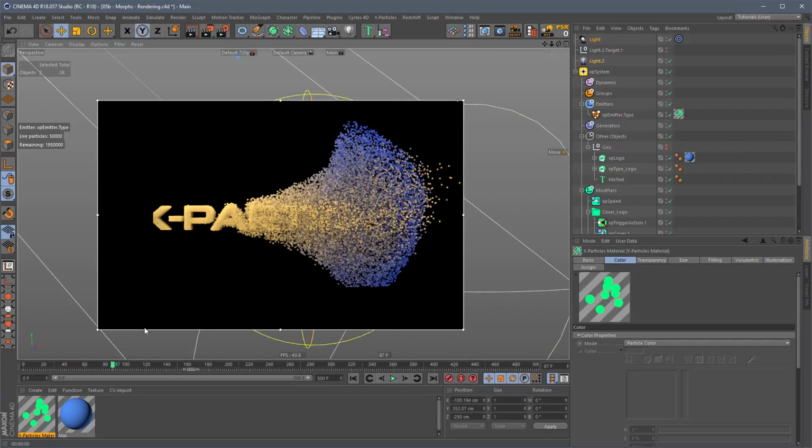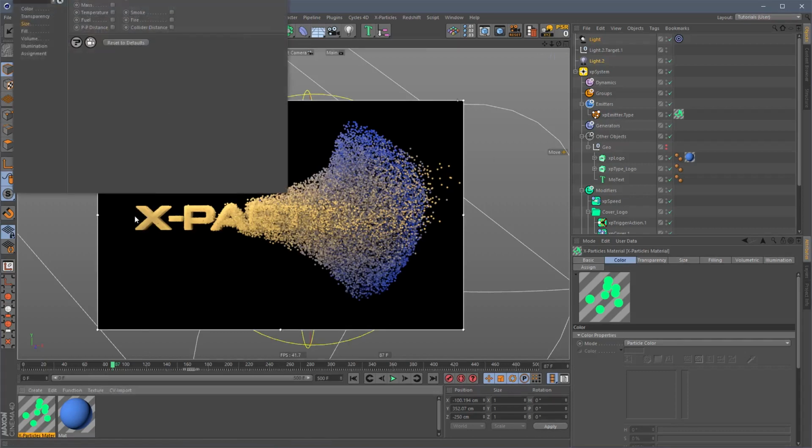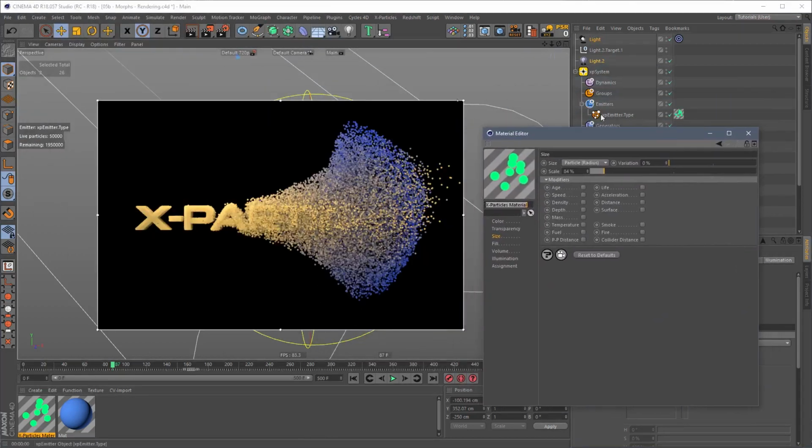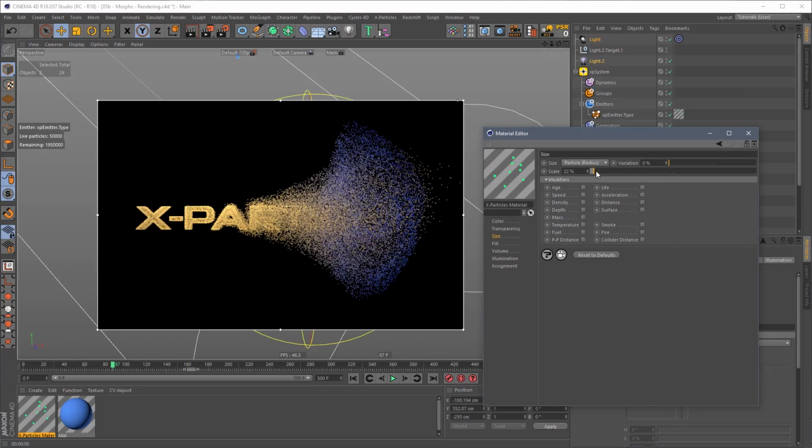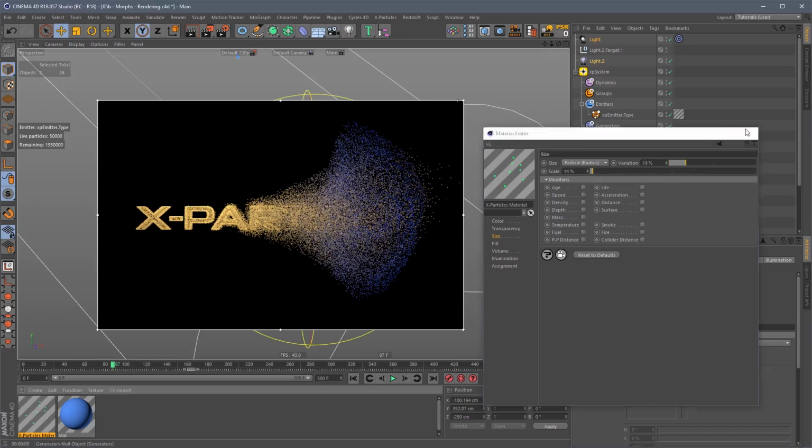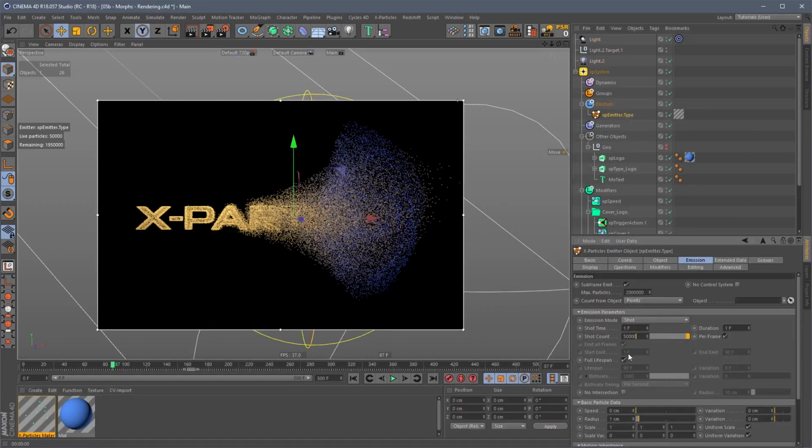I think the particles are way too big, so I'm going to make them much, much finer. We can do that in the shader. You don't need to do that in the emitter if you're using the X-Particles material. It's a big advantage of it. There we go, let's make them tiny. Maybe even smaller so it looks dusty. Giving them some variation. And I'm really going to crank up the number of particles. So I'm going to go to 500,000.